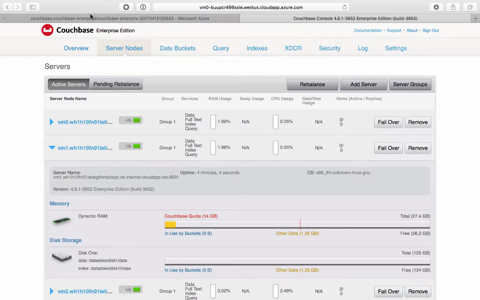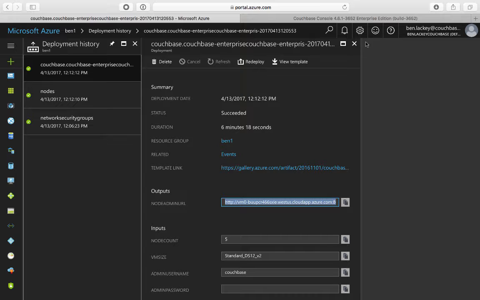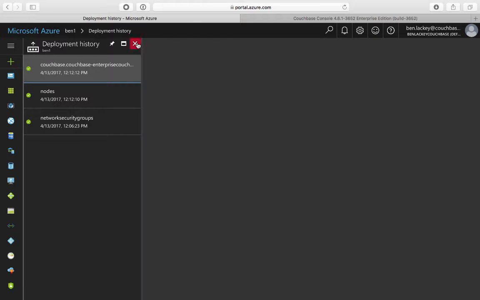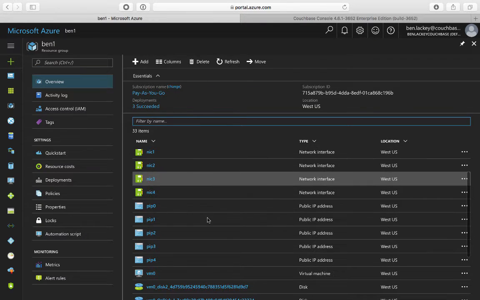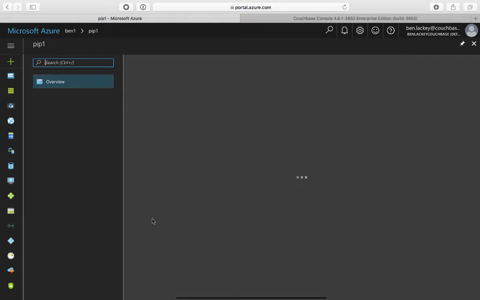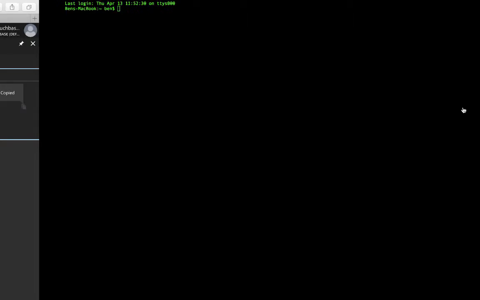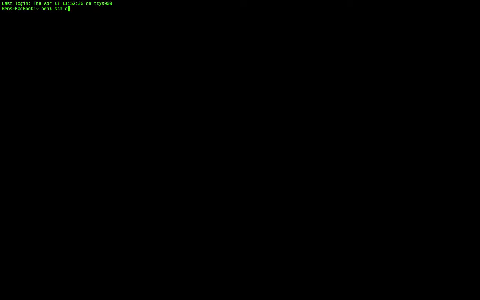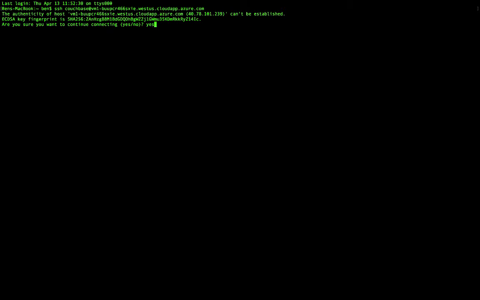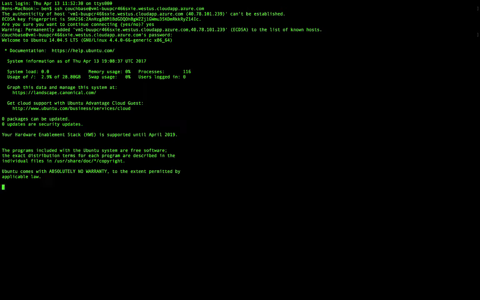One other thing we can do that's sort of interesting is we can go back here to the portal and pick any IP address. It really doesn't matter. And how about this one? Let's do the DNS record. Click copy here. And I'm going to go over to my terminal window. And I can SSH to Couchbase at, and then paste that in. And once again, the same password. And now I'm logged into that machine that's running.